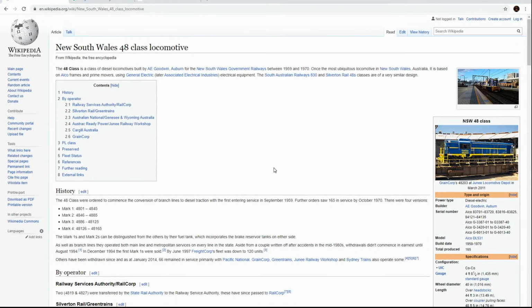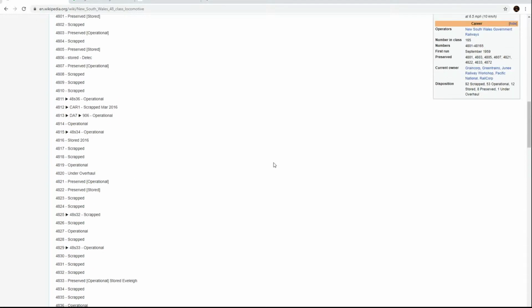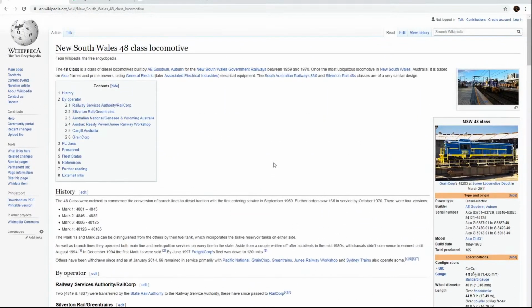I'd like to do a Mark 1 just because that's just how it's going to be. It's going to be a lot easier. So I think it's about time we go over and have a look at the model that I've got, something to have a look at, and also plan what we're going to do.